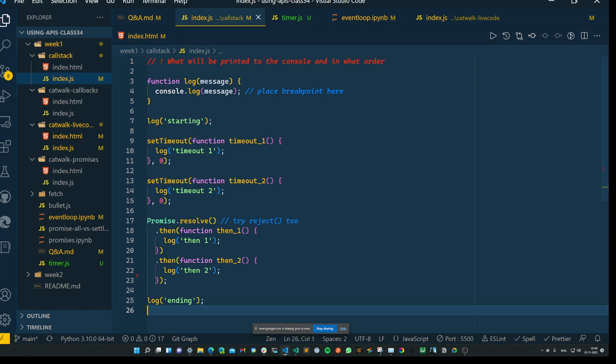I think promises come before set timeout. And why do you think that is? I don't know. Maybe because set timeout is a browser tool, so it will be the last thing. Okay. Well, let's give it a try anyway.